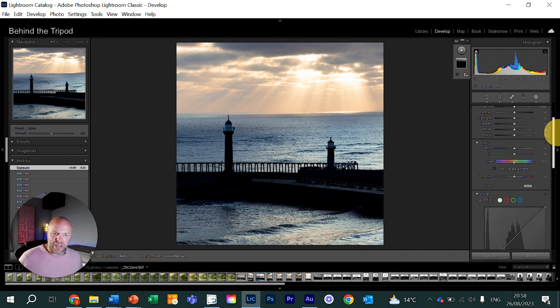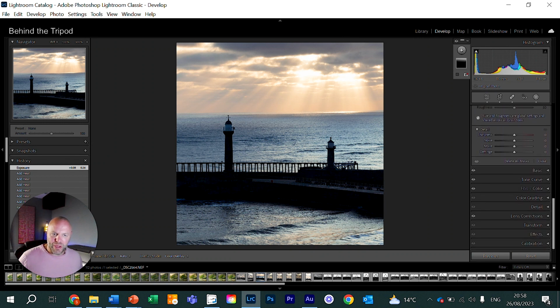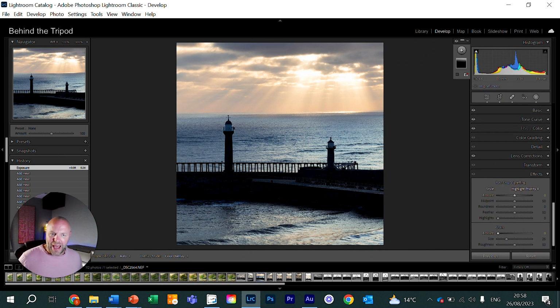So if we come down, I promised you two ways of doing a vignette. The first way is to come all the way down here, find effects, click on effects, and then we have our vignettes here. There's a couple of things to be aware of. We've got style, highlight priority, color priority, and paint overlay.